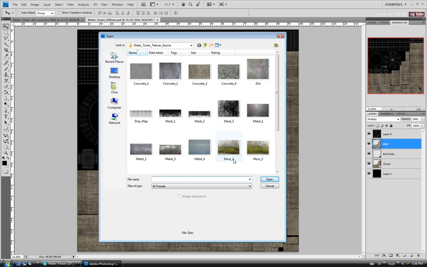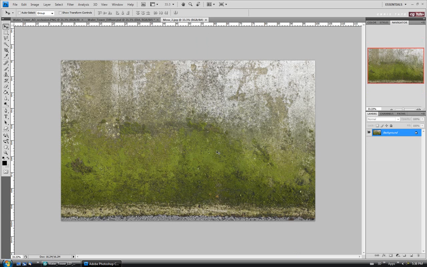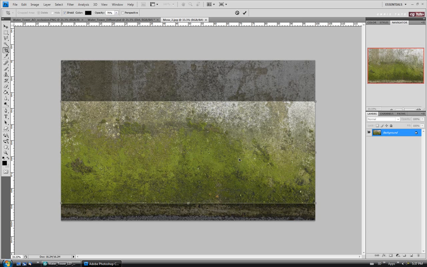Okay, and I have two here, Moss 1 and Moss 2. I think I'll just start with maybe the second one. Okay, and we'll open these up. And these are pretty big. It's actually 3,000 wide. And some of this I don't want to have on there, obviously, so let's just crop this first. Okay, so I'm just going to grab the crop tool and we'll cut off the bottom. Alright, I'm just going to go up and maybe take kind of like the center portion of it here.